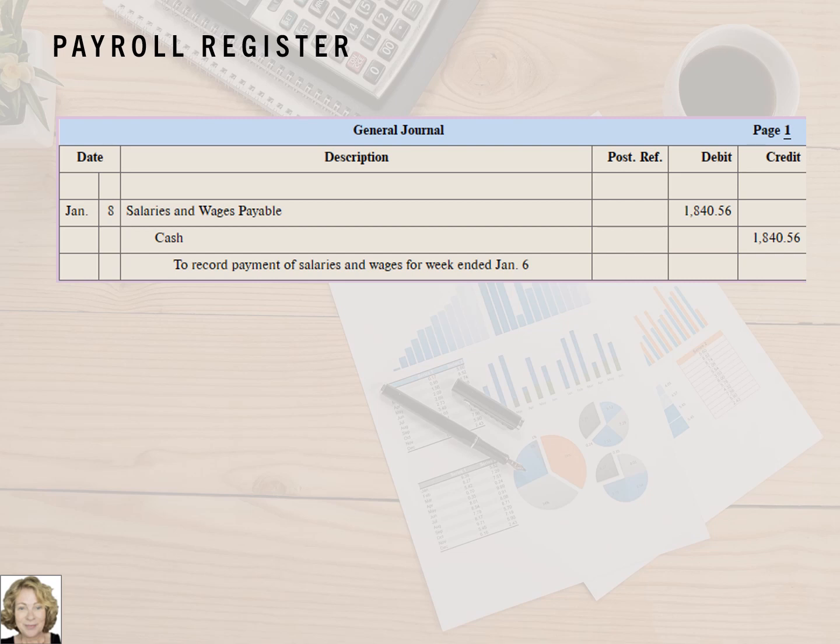To record the payment of the wages to the employees, we debit the liability account to which we previously recorded the net pay, salaries and wages payable, and write $1,840.56 into the debit column. We indent slightly on the next line and write cash into the description column and $1,840.56 into the credit column.